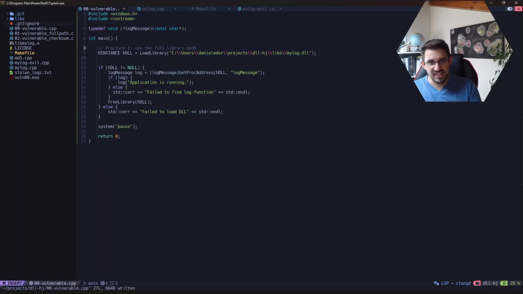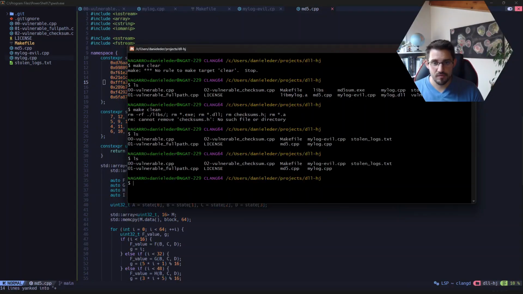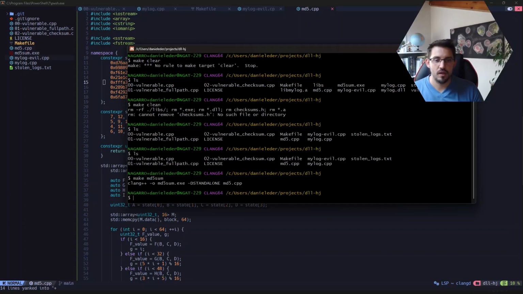So the second thing that we can do is include a checksum when loading the library. This is fairly simple. I implemented a version of calculating the MD5 checksum. You can build that with make MD5sum if you're using my code.